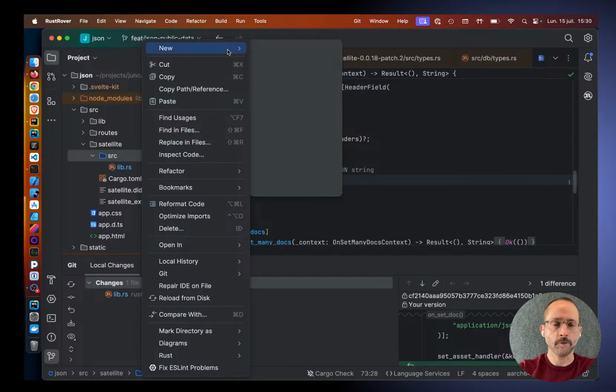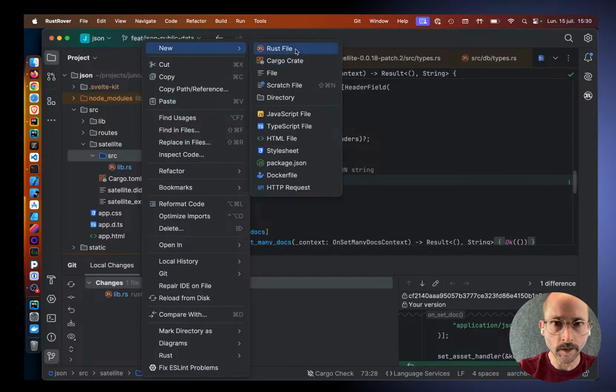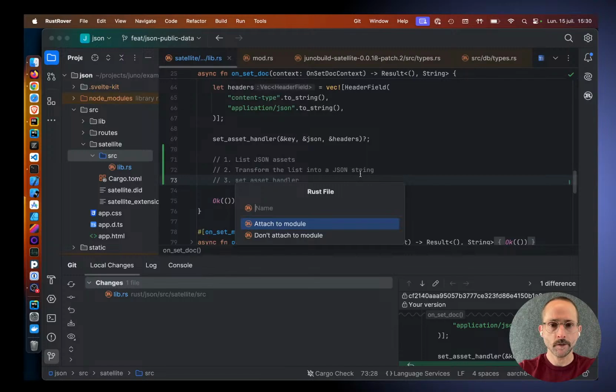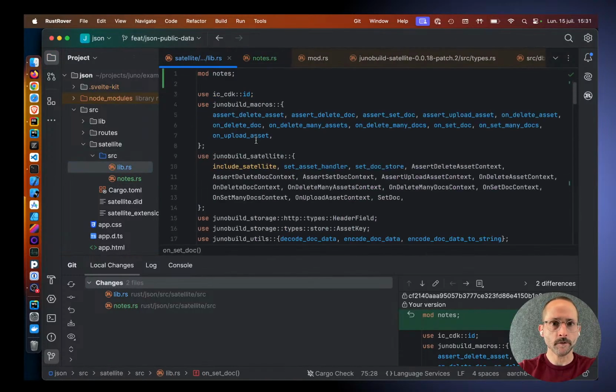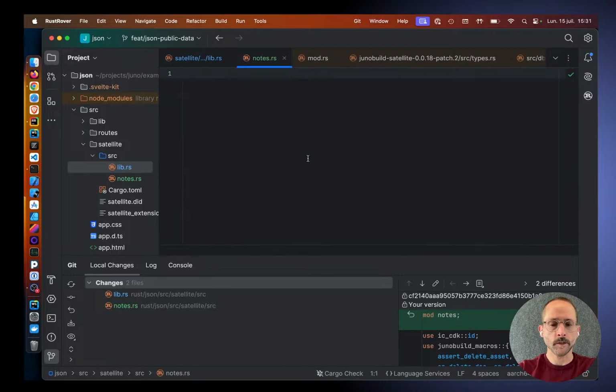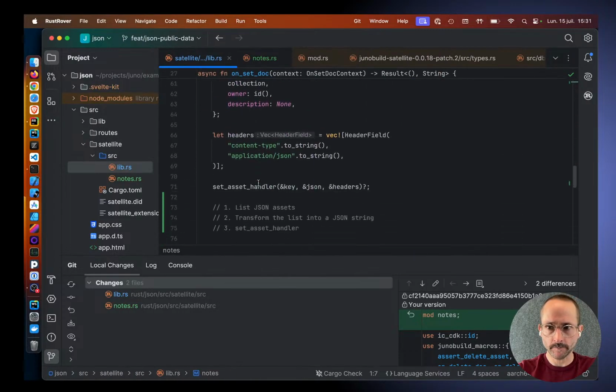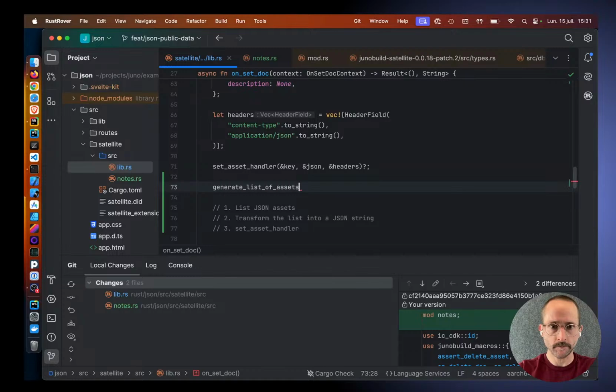Actually, let's make a module, because I'm tense when there are so many files. So notes. Okay. So here I added a new module. So here we're gonna make a public function generate list of assets. Why not? Okay. And here we're gonna call that at the end.